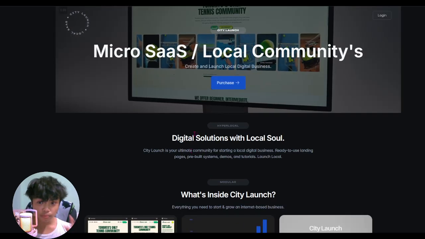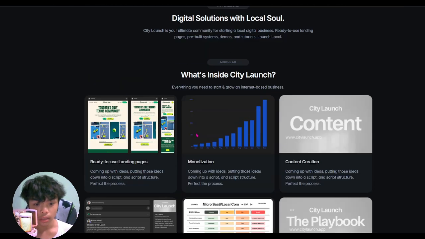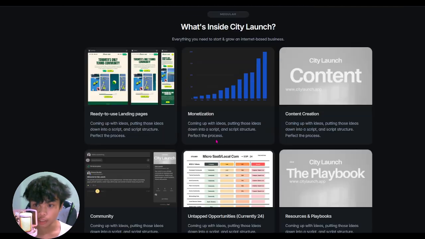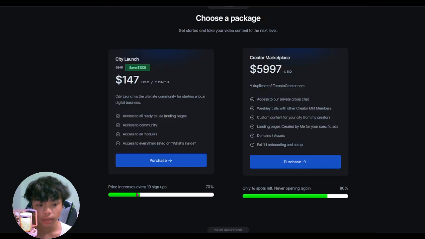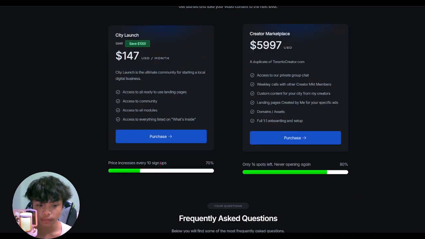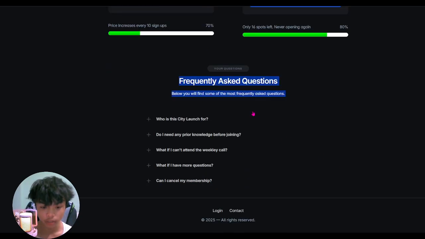So the same principles from this page can be applied to sales pages. So here, what's inside? He's showing the process behind these things, and then choosing a package. So he's anchoring it, and then this button over here, this visualizer, price increases every 10 signups, and then only 16 spots left, never opening again, and frequently asked questions.